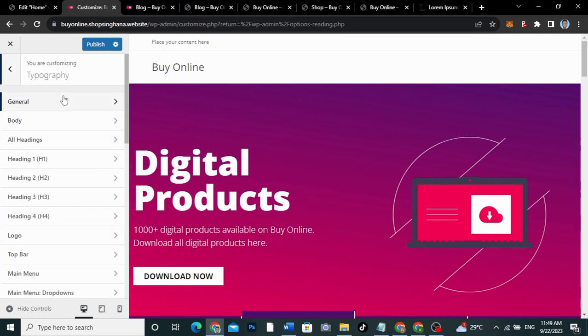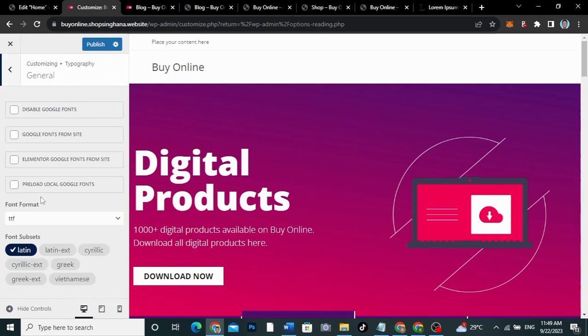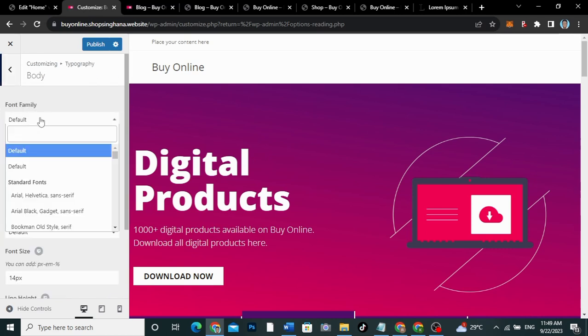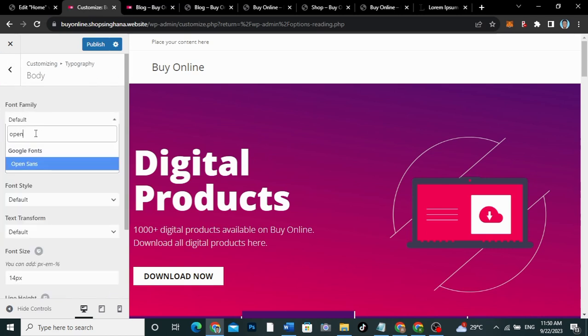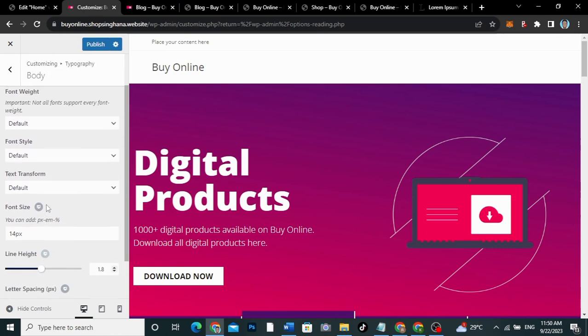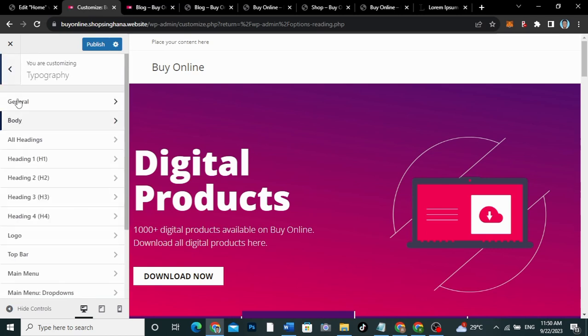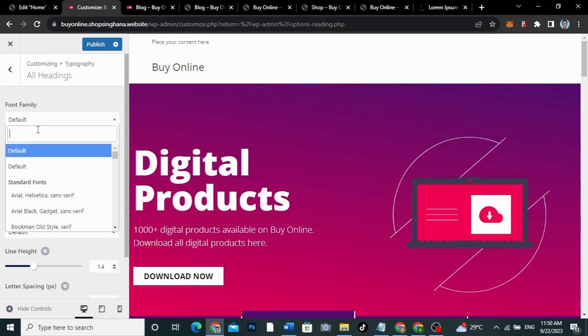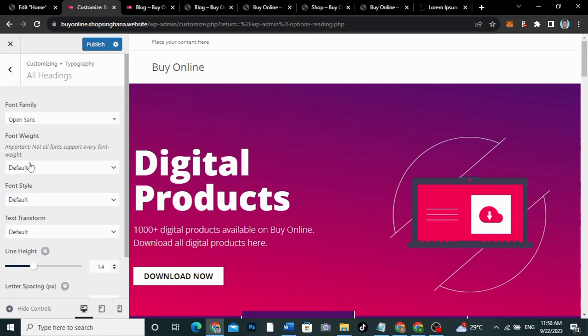Okay, so the general typography, you can check it out, but what we want to use is the body over here. So the body typography is Open Sans, and that is what we are using. Okay, and the font weight and all those things, we're going to leave as they are, as default. And then we're going to go back over here. All headings is also going to use Open Sans. Okay, so Open Sans is what we're using.